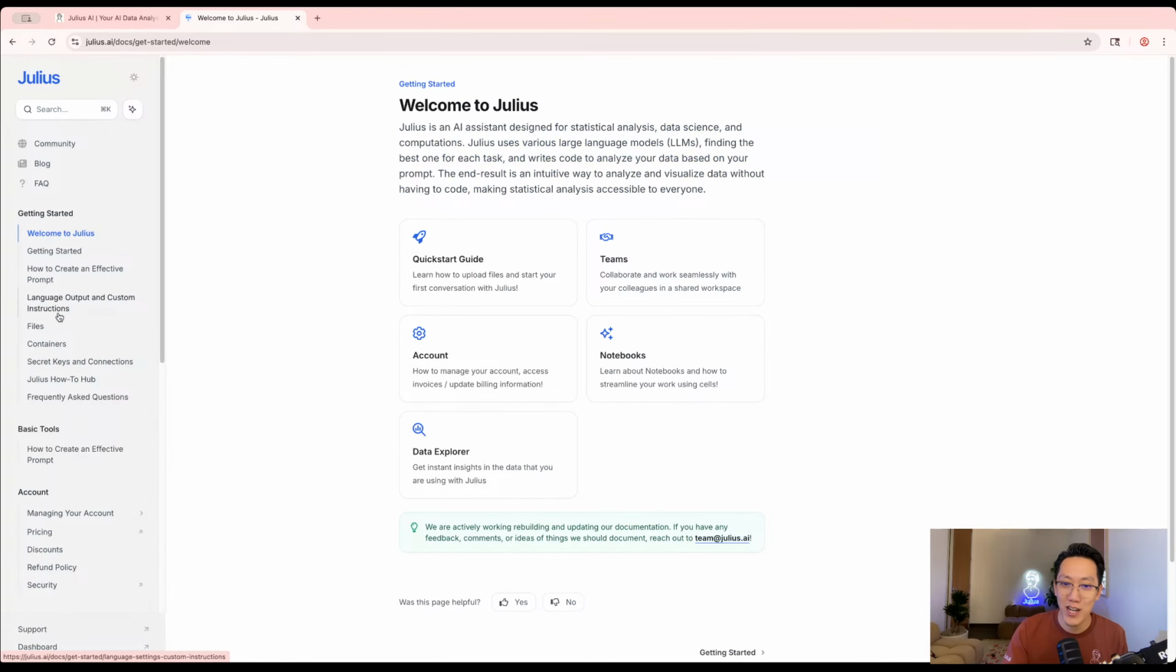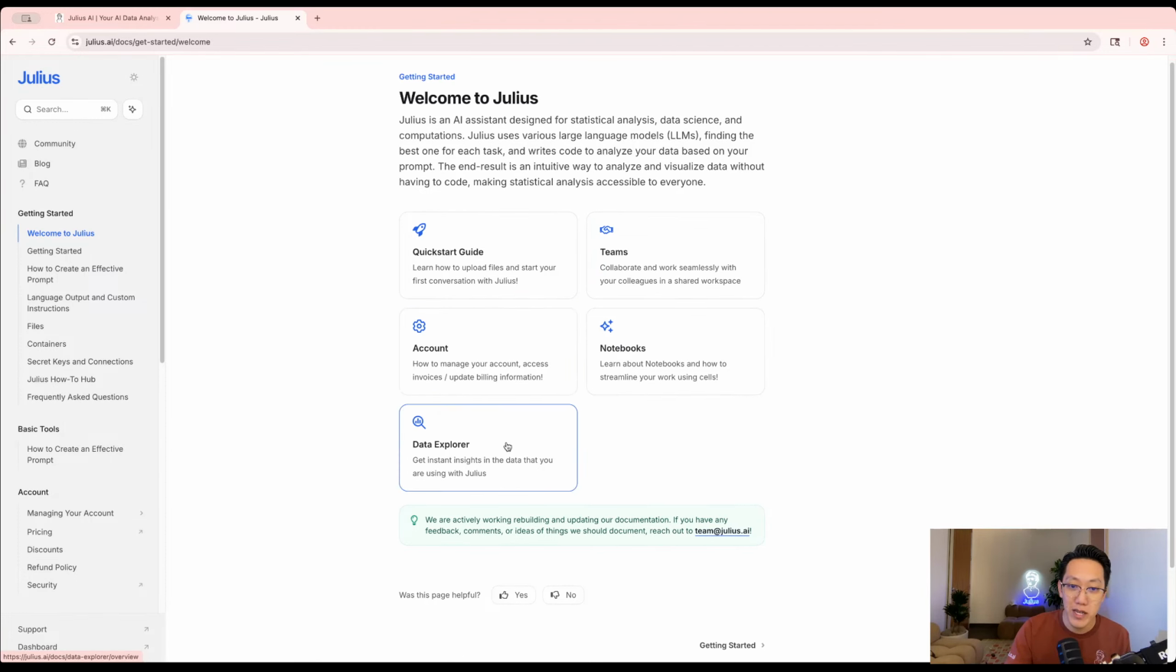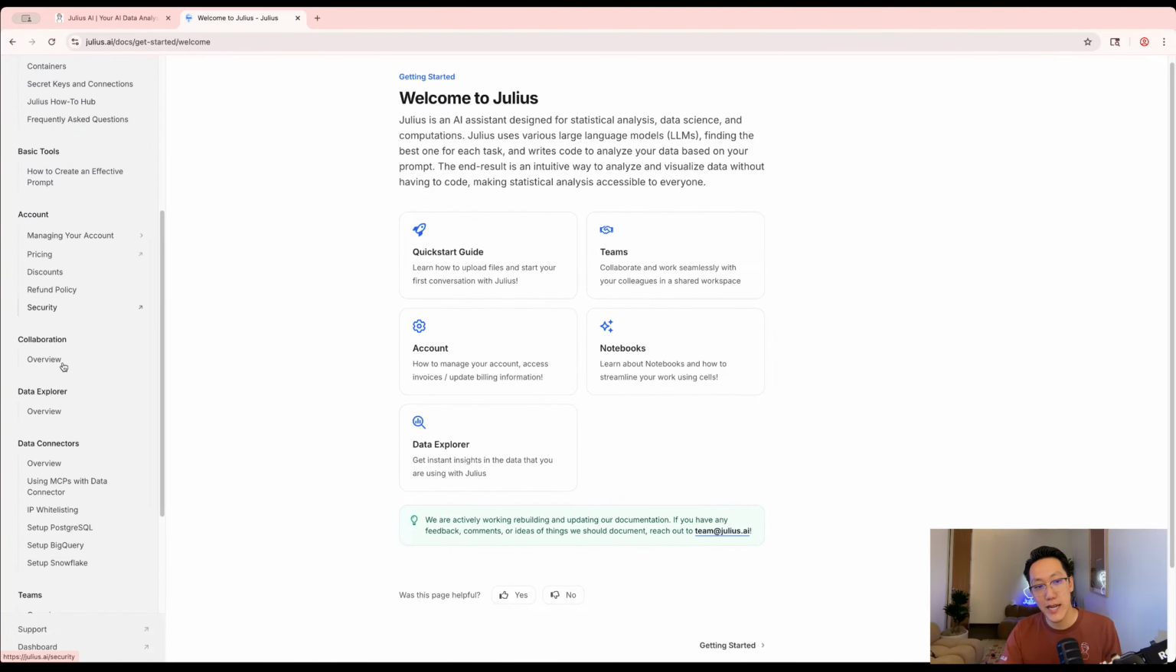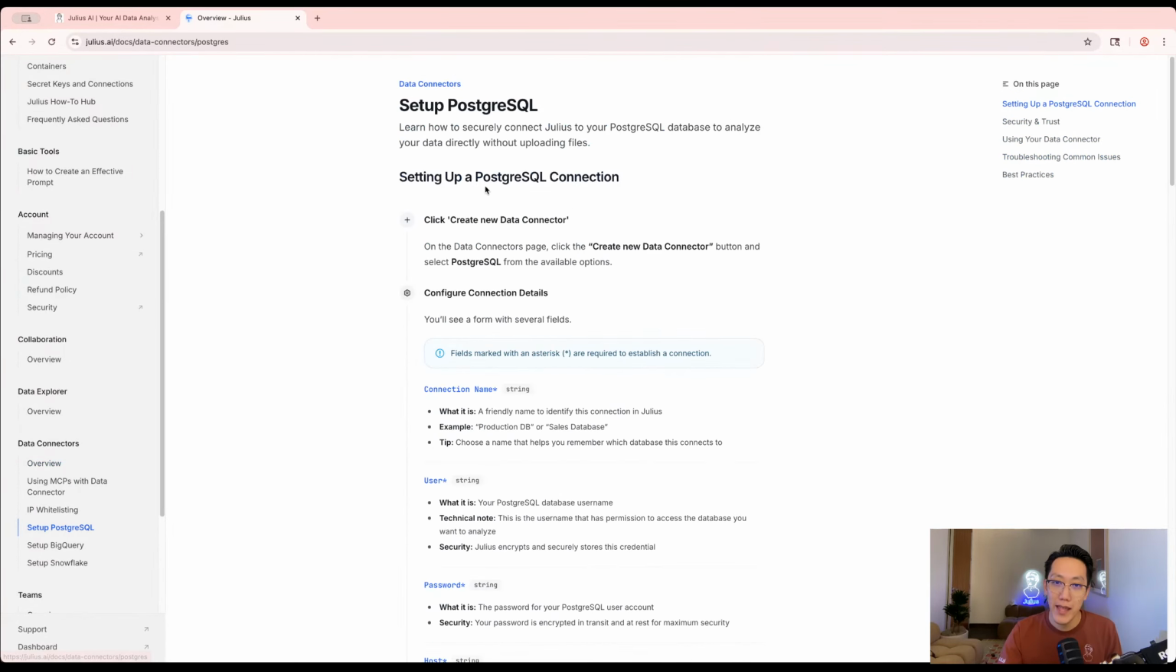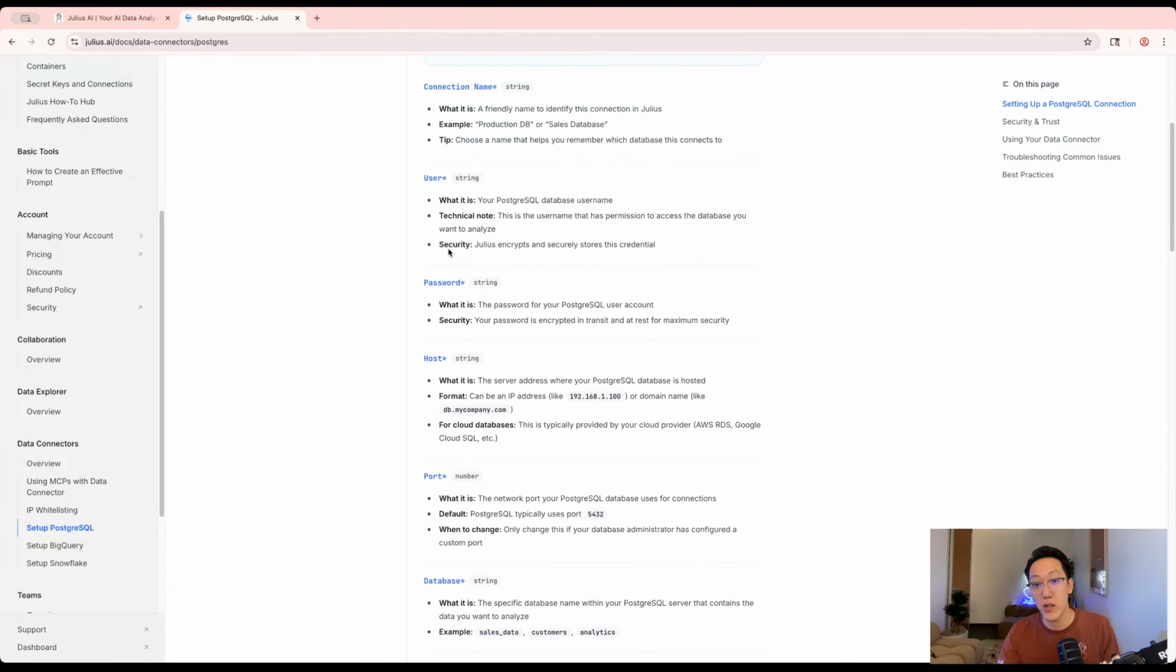I'll just click here on documentation. We'll double check that link after. And here's where you'll have all of the different tools, especially for our data connectors, which you can view here. And then you can click on Postgres, and then you can see all the different fields that we were just talking about too.